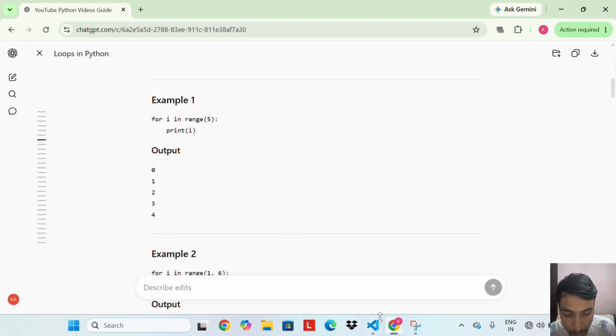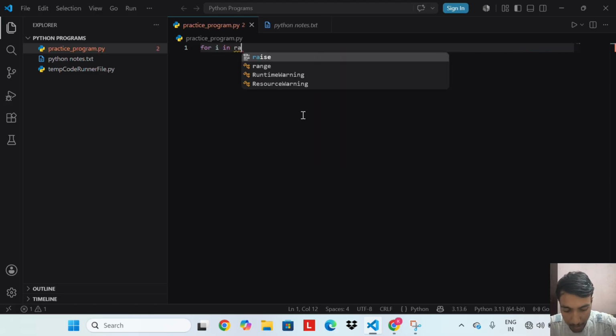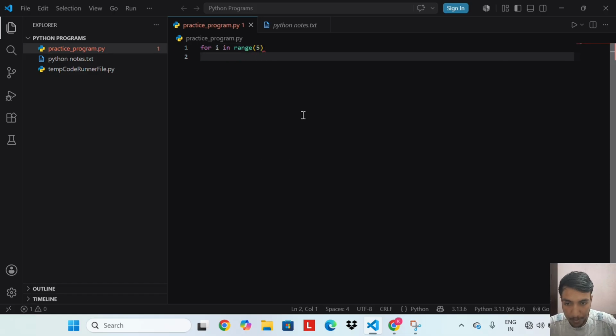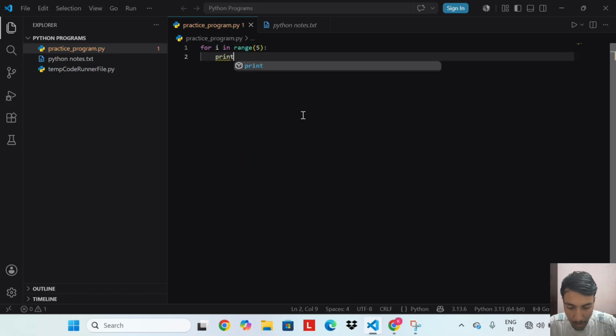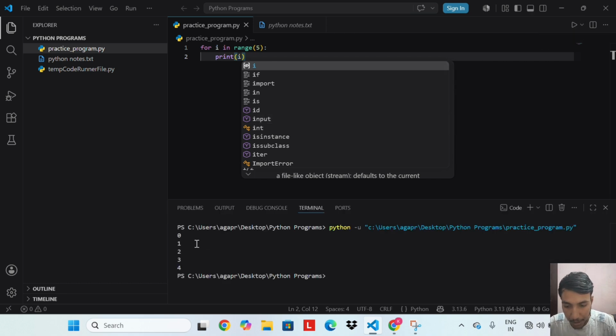Let's do an example. If I write for i in range(5): print(i). Let's run this code. I get 0, 1, 2, 3, 4. Here range(5) generates a sequence of numbers starting from 0 up to but not including 5. So it gives us 0, 1, 2, 3, 4.